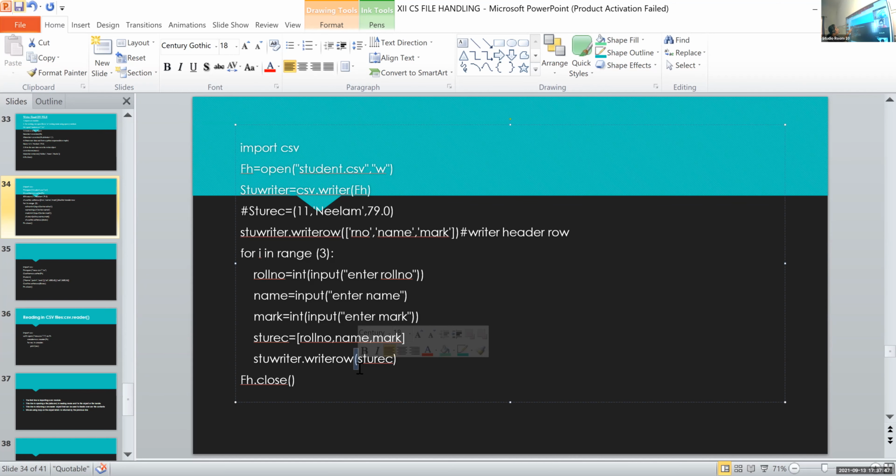Then after that, you want to write something in the CSV file. So toWriter.writerow. Writerow means we can write a single row in the CSV file. First I want to write the column headings, so toWriter.writerow, within the function brackets, I am using a list for the column headings. The first column heading is RNO, second is name, third is mark. So RNO, name, mark. The first row is inputted, and the first row will display like this.